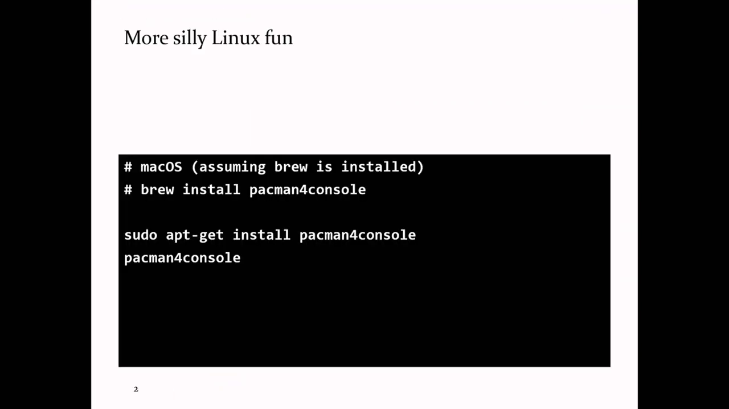All right, so there's the instructions for installing Pac-Man if you want them. It does work on Mac if you have Brew installed. If you looked at the course instructions on getting started, the Mac section tells you to install this thing called Brew, and then using Brew, you can install a whole bunch of other software. If you're on Linux, just do sudo apt-get install pacman4console, and away you go.